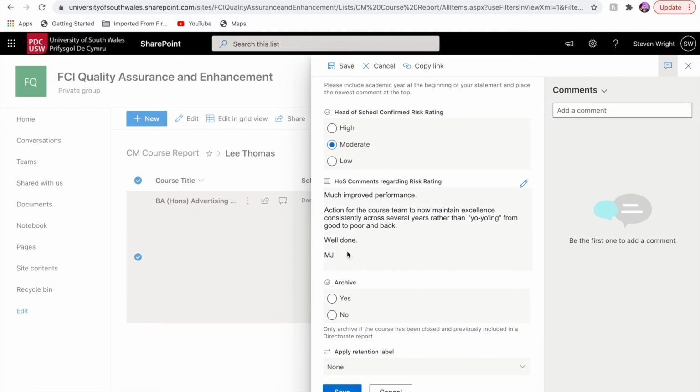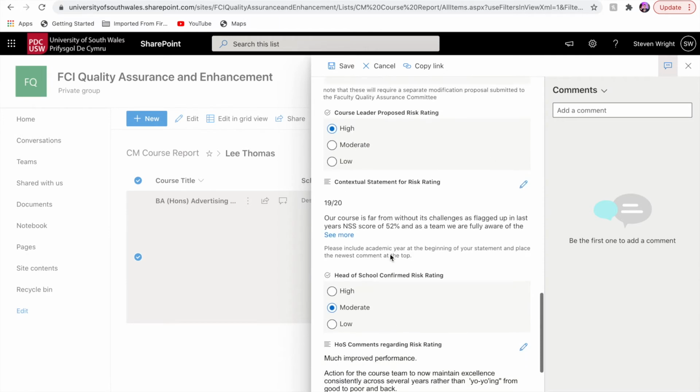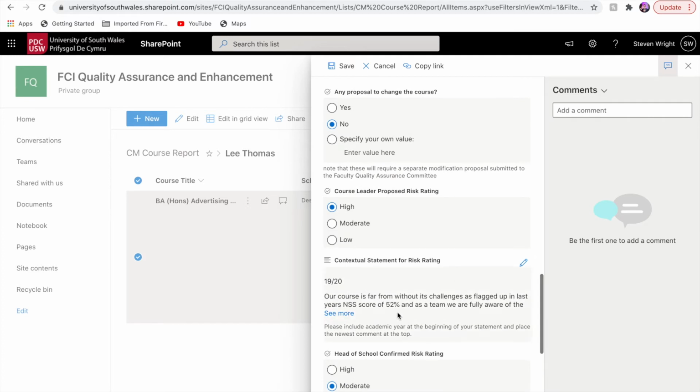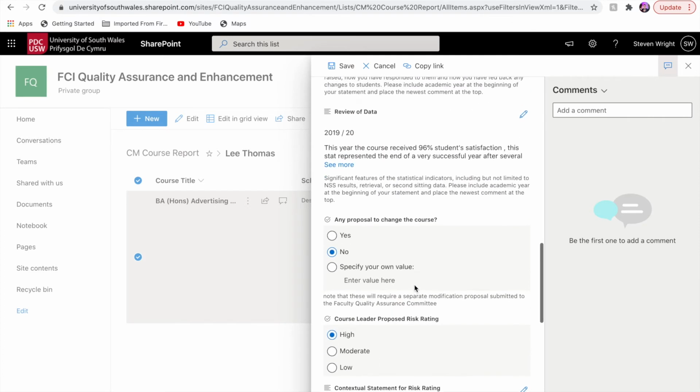And you can see that's the head of school review, to write stuff down that needs doing. The course leader needs to review and write their reflection on the rating, any proposed changes to the course, all that kind of stuff. Then all you do is save that. Now I'm not going to save that because I will overwrite Lee's report. So that's the course report done. That needs to be done every month.